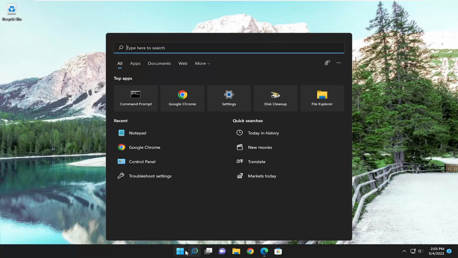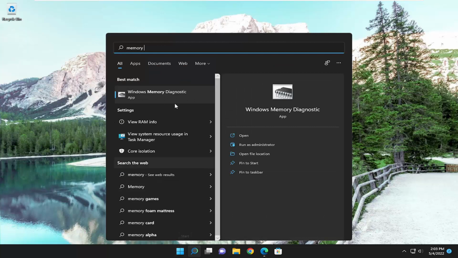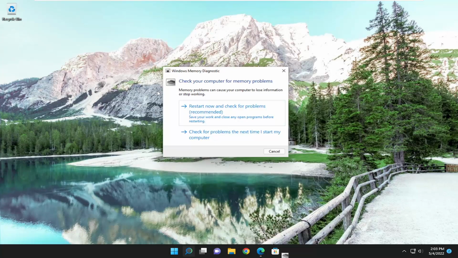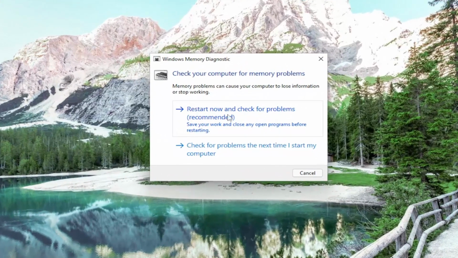So open up the search menu, type in memory. Best match should come back of Windows Memory Diagnostic. Go ahead and open that up. And select where it says restart now and check for problems recommended. Go ahead and select that.